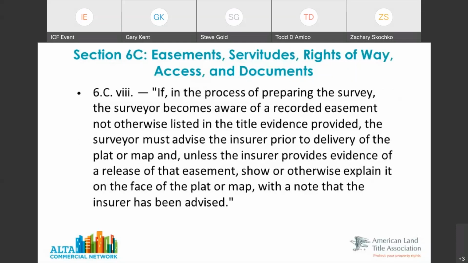So this is a section that we crafted to talk about easements again, that if we're preparing a survey and a surveyor becomes aware of an easement that's recorded, but it's not listed in the title information they've been provided. So what that means is we have a title commitment, we have a Schedule B listing, we have 45 easements and exceptions. And for whatever reason, maybe the surveyor is a surveyor of record, maybe they're aware of the property, maybe there's a prior survey with data on it. The surveyor becomes aware of an easement that is not listed in the title work. Well, at that point, the surveyor must advise the title insurer, and we say here prior to delivery of the map.